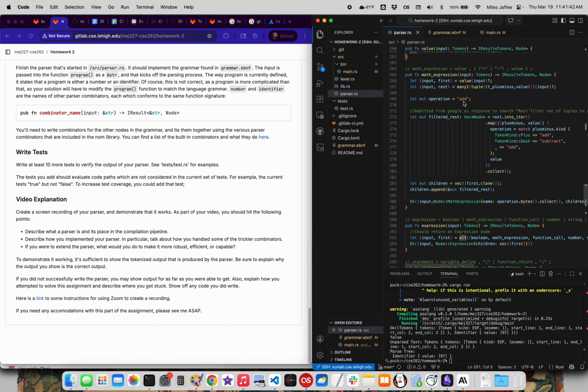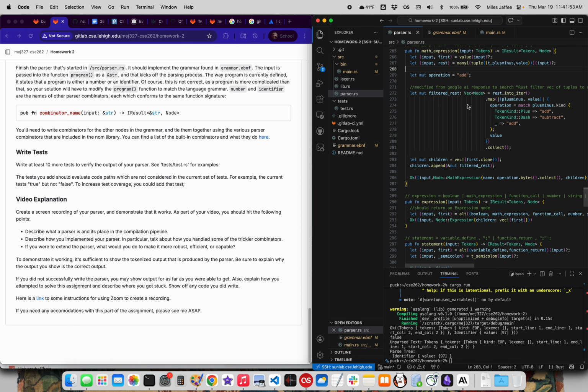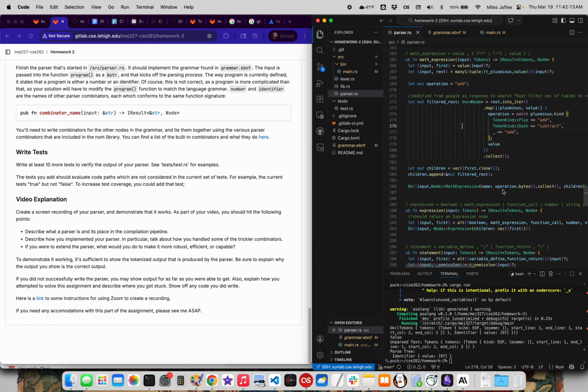Math expression looks for a value and then any number of pluses and minuses and one more value using many1 and tuple. To filter out the commas, again, I could have used delimited or one of those other parser combinators that look at and ignore something, except that I wanted to keep the value of the plus or minus because the name field of the math expression is add or subtract.